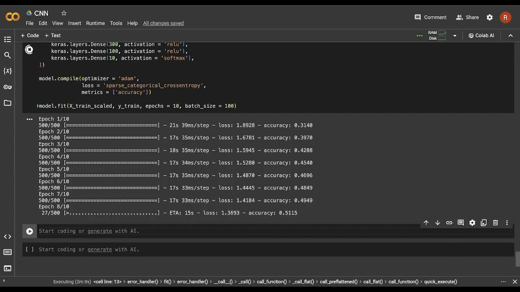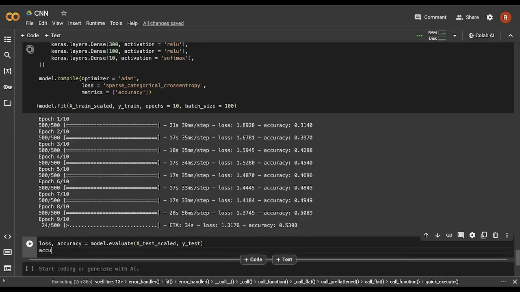Till the time epochs are running, we will try to print the loss and accuracy here. We'll just write the syntax for the same. So loss comma accuracy, it stores both the values here. We'll say model.evaluate, we'll evaluate our model on x-test and y-test, actually the x-test scaled here. And we'll print the accuracy. We won't print the loss here because we just want to look at accuracy. And we'll multiply it by 100 because we want our accuracy in the format of percentage.